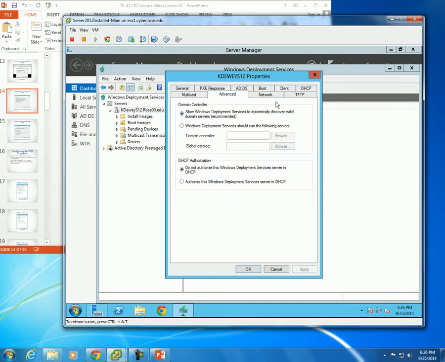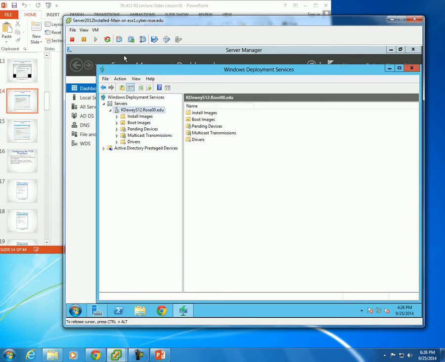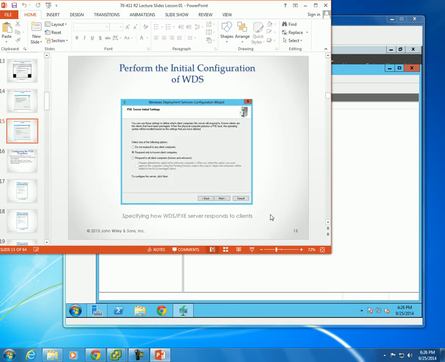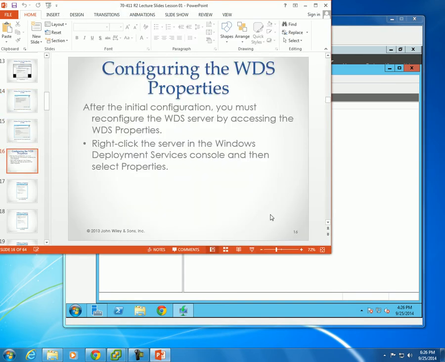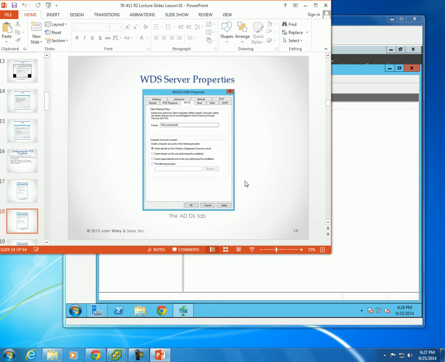Okay, dynamically find domain services, and nothing special. Let's continue on. Let's go down here. We've already gone through that. We've already done that. Okay, we're not going to set up to respond to the PXE clients, but you saw where to do it. It was on that screen. Okay, and there's the Active Directory screen.